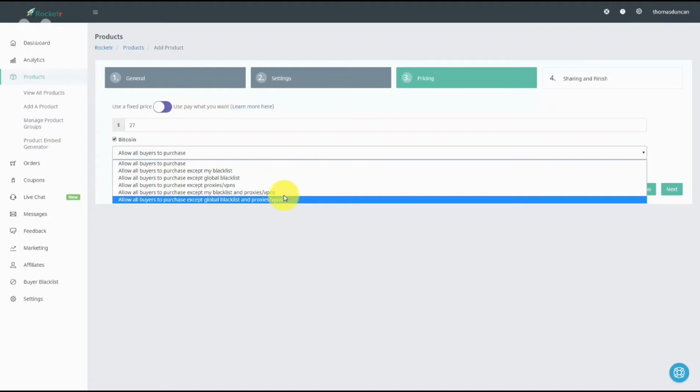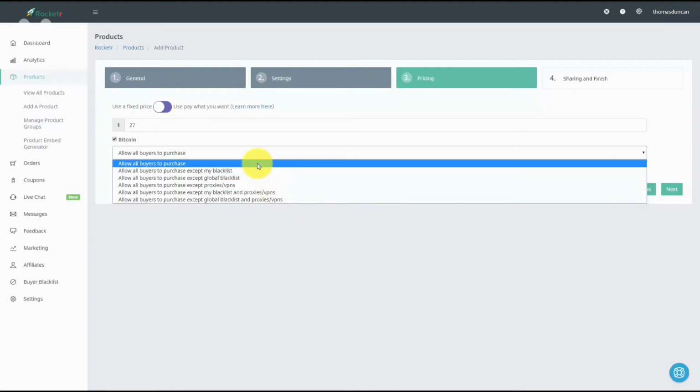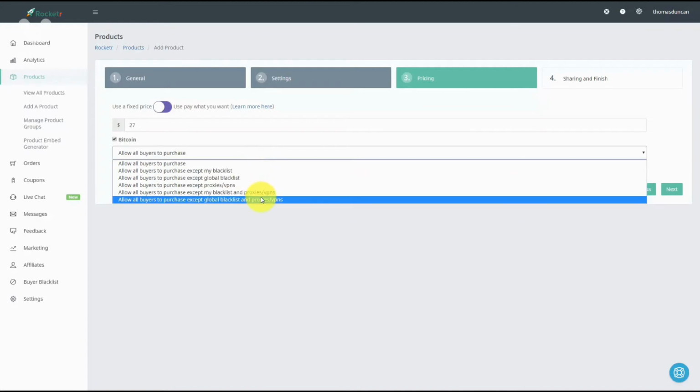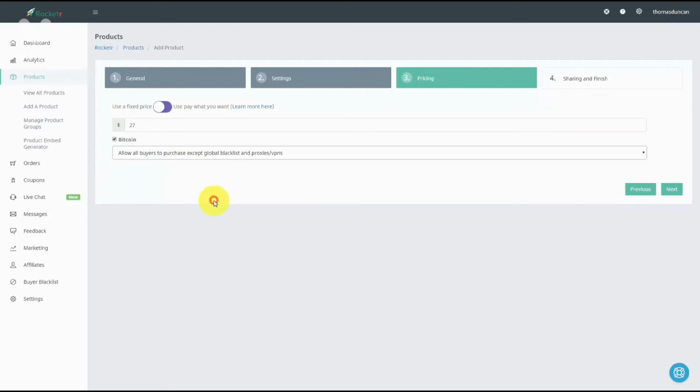So we can limit people by our global blacklist, and anyone buying from a proxy, which typically indicates some kind of lack of trust, or we can allow all buyers to purchase. The most conservative way to allow people to purchase would be to not accept purchases from people on a global blacklist, and proxies. So in this particular case, we're going to use the most conservative method, and then we're going to click Next.